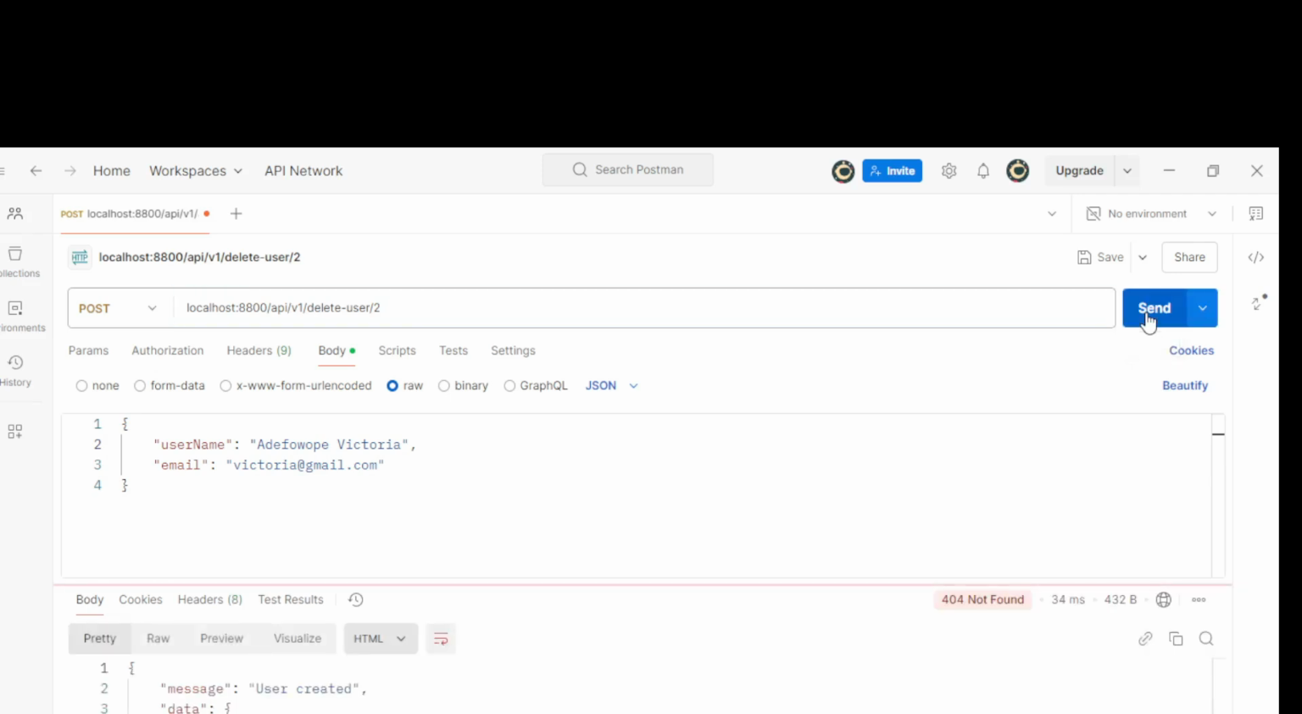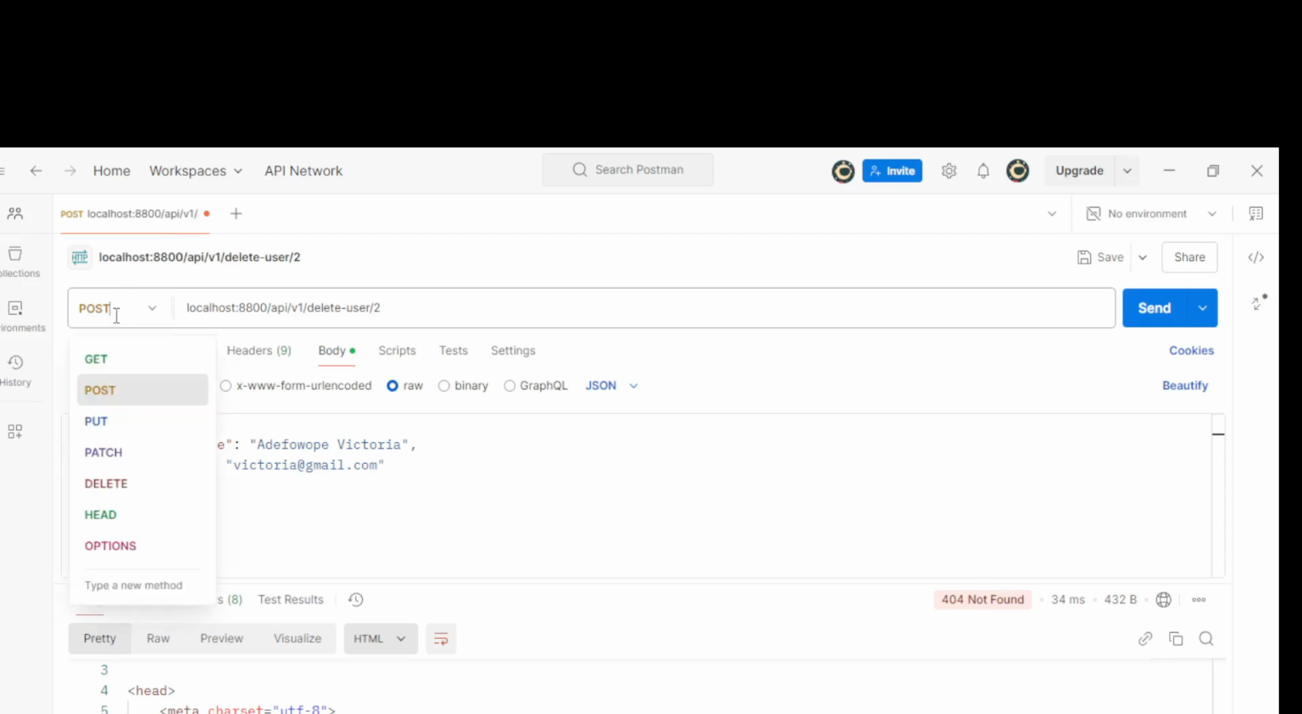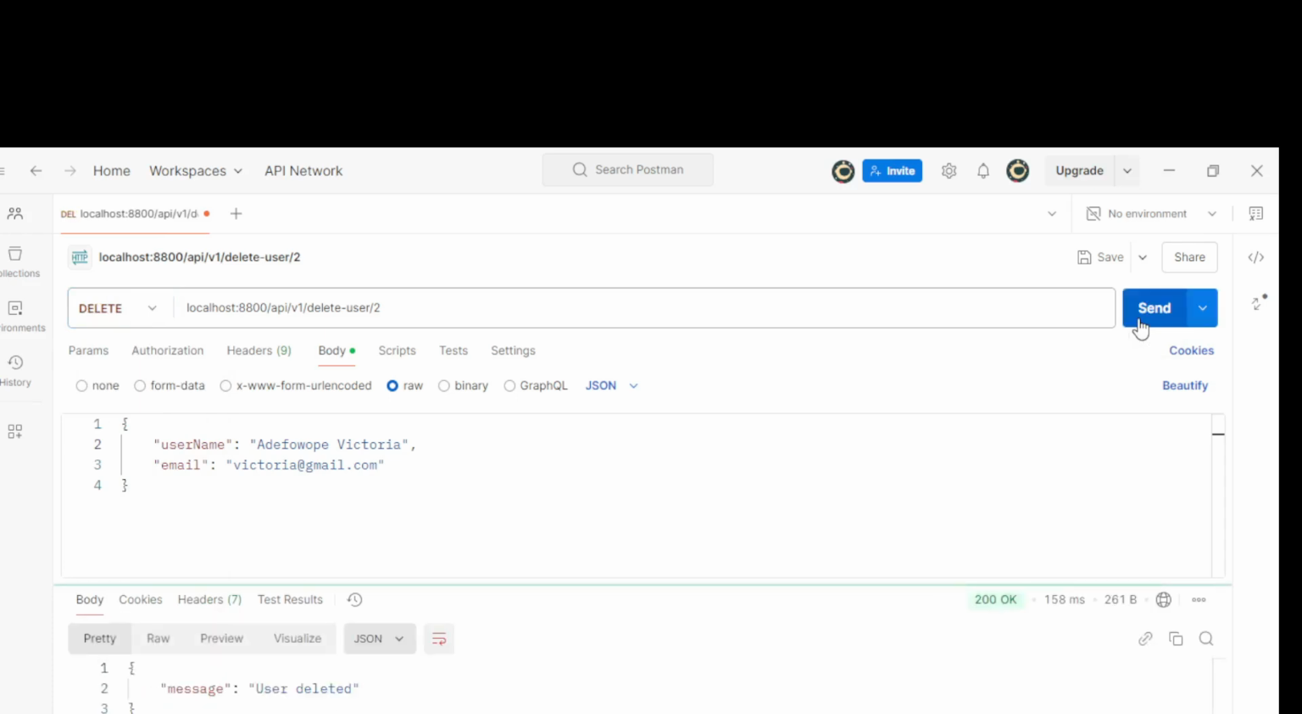We've clicked on send, and then we're having cannot post. Sorry, it is delete. The method is delete, right? So can you see? User has been deleted.